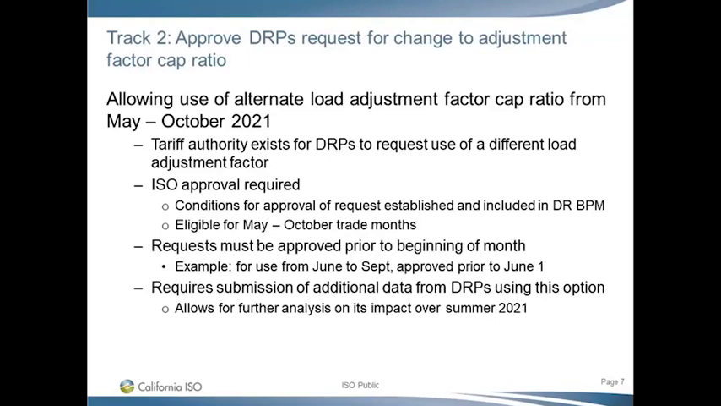And finally, as a condition of approval, there's going to be a requirement for the submission of additional data from our demand response providers using this option. The reason for this additional data is that it will allow the ISO to do further analysis on the impact of the load adjustment factor and its use with the performance methodology, specifically for the summer months in which it will be used.